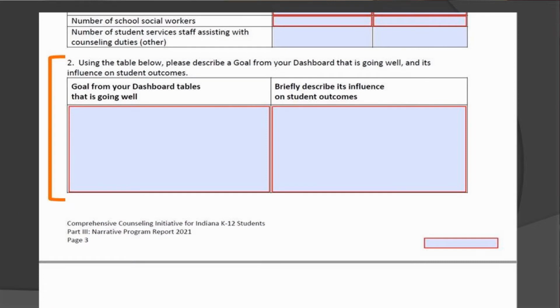Section 2 asks you to describe a goal from your dashboard that is going well and to describe its influence on student outcomes. Information in the section should correlate with the information you entered into your dashboard. You may have noticed that the response boxes vary in size. This allows more detail for some answers than others. While replies can be longer, this will make your font size smaller. Use your judgment to determine whether the font is getting too small and therefore too difficult to read.